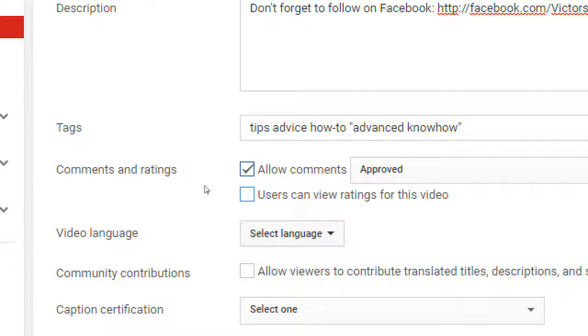But if you don't want people to see the thumbs up and thumbs down ratings, you can turn it off. I don't think there's any positive or negative about turning that on or off. Except if all your videos are negative, you may not want to show that. But my question is, why are your videos causing such negative reactions? So I would leave that on.